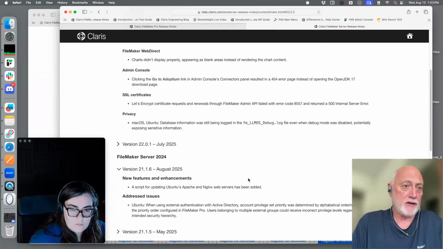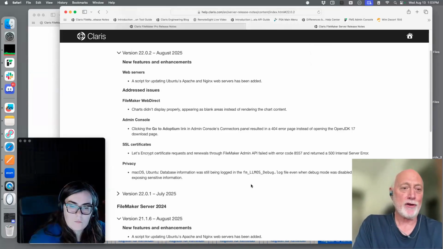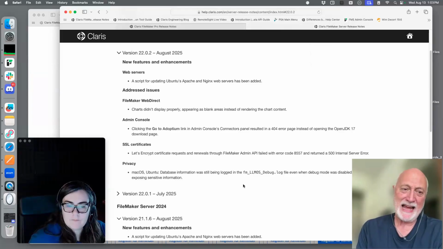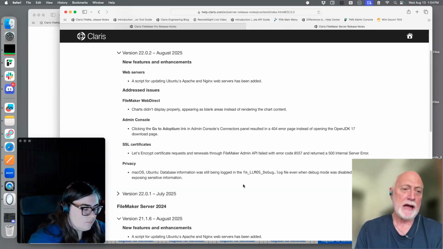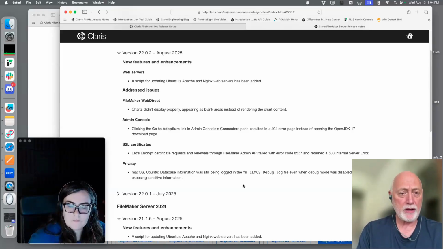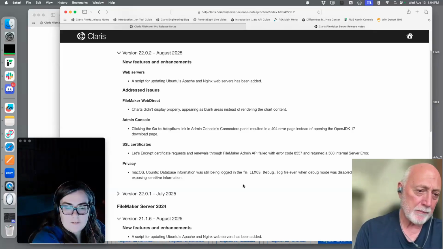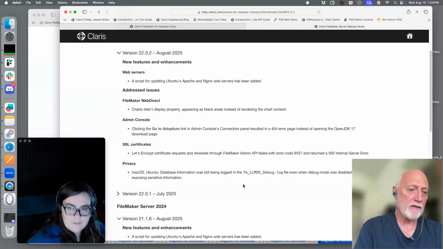They have other fixes, however. Since this is our first VRev of FileMaker Server 22, some of you noticed issues with charts not displaying properly in WebDirect; we've addressed that. In the admin console of Server, if you clicked on the go to Adoptium link, rather than taking you to the OpenJDK 17 download page, you got a 404 error; that's been addressed. There was an SSL certificate issue with Let's Encrypt, where you would get an error code and a server error on renewal certificates. That's been addressed. And on the privacy front, our new LLM OS debug log was capturing information that it shouldn't have been, so we closed that off.